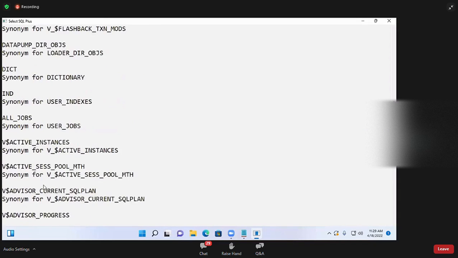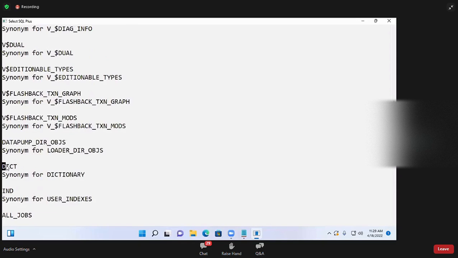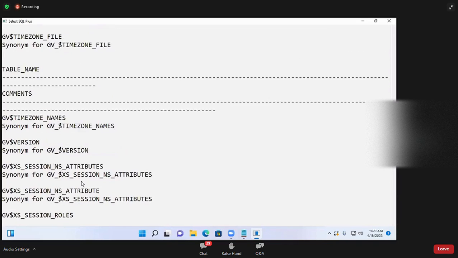Now we can see all_jobs, user_jobs, user_indexes, and dict. It's called the main dictionary. There are so many here. If you see, these are called user_tab_columns, user_tables, user_synonyms, user_objects, object usage, outlines. These are all called predefined tables or system defined tables, or data dictionaries.